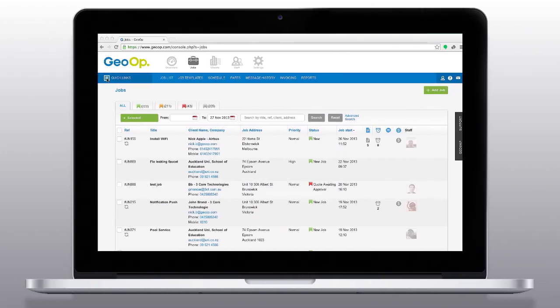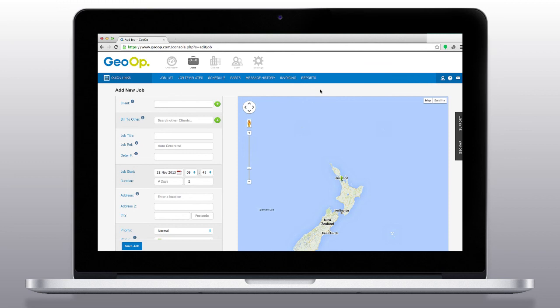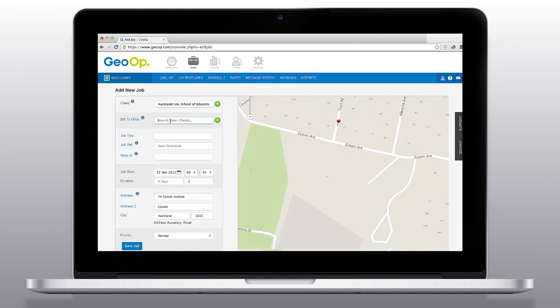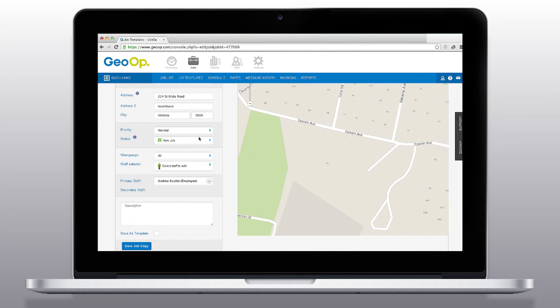On the web console, to add a new job, you can do it from anywhere through the quick links, or you can click on the Add Job button from the right of the screen on the job list screen. Here, you can add in the details just like you did on the iPad. Once you select the client, you can see the map automatically updates with the location. As it is a university with multiple entry points, you can drag and drop the pin to pinpoint the address. Again, here you can add the staff or work group if you know them and select multiple staff members.